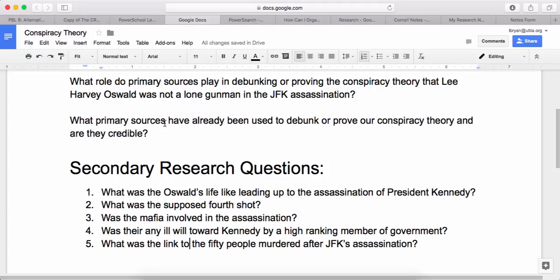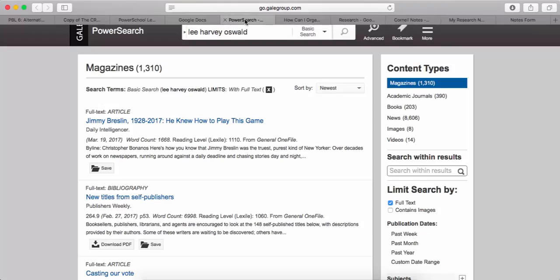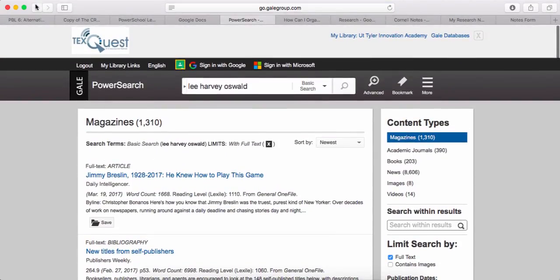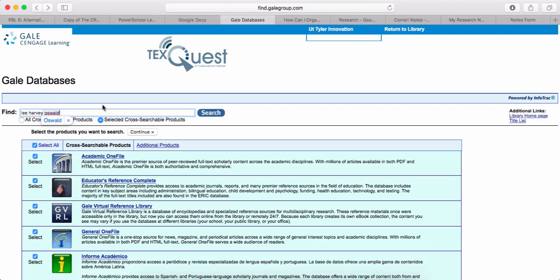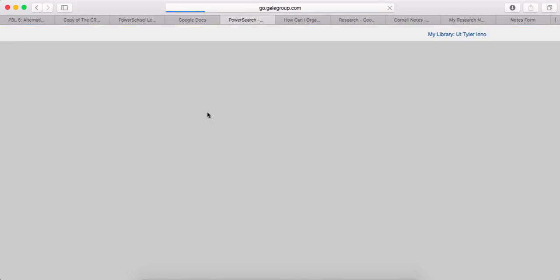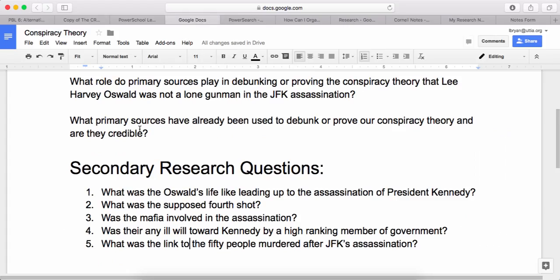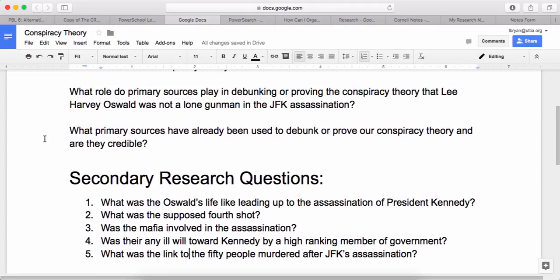So the first thing you're going to do is go to the databases that we practiced last week, and use the tools that you learned last week with the Boolean search and the phrase searching and all of that. I'm just starting with a really broad search. Their research question is, what role do primary sources play in debunking or proving the conspiracy theory that Lee Harvey Oswald was not a lone gunman in the JFK assassination?